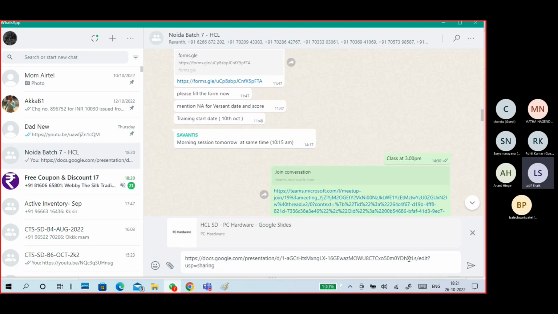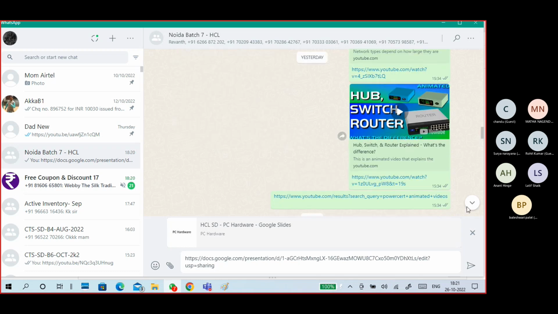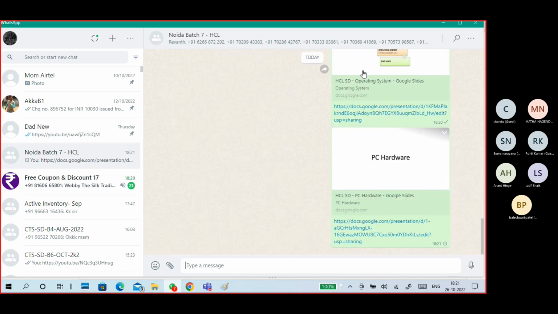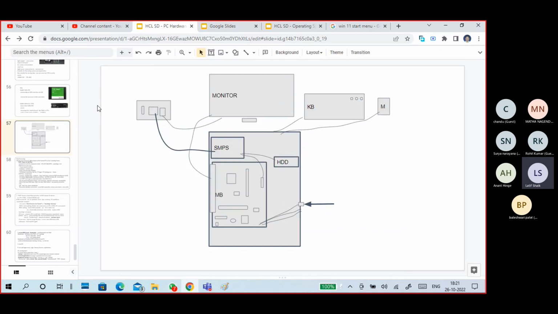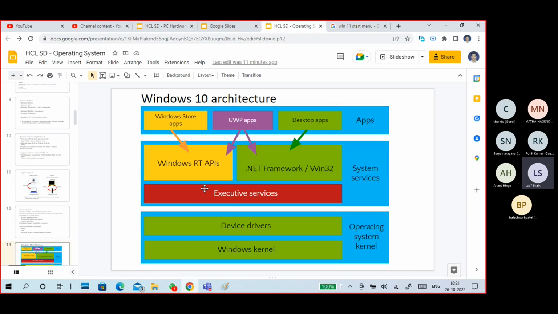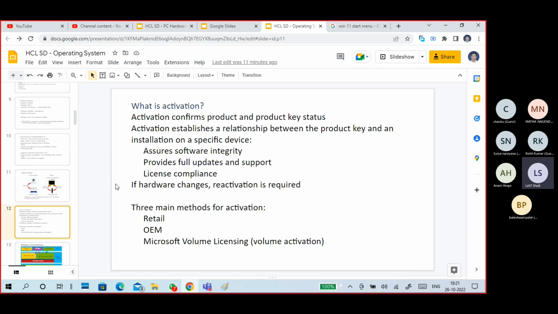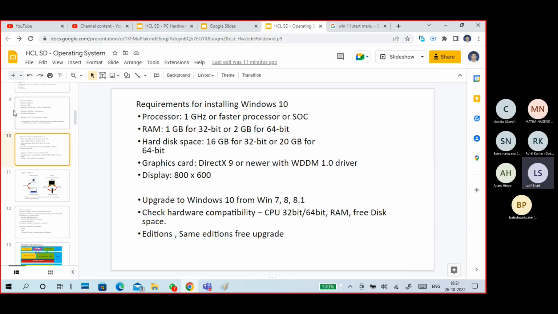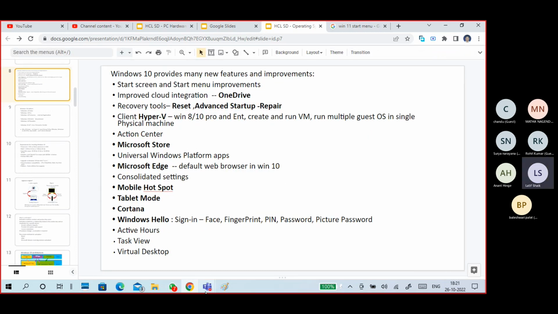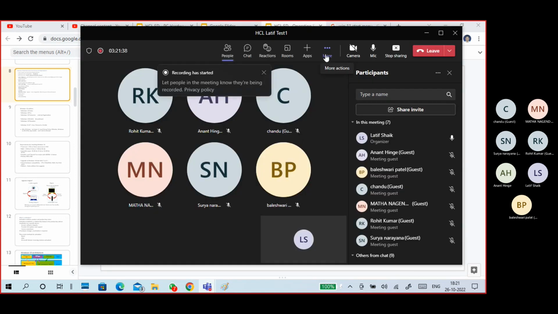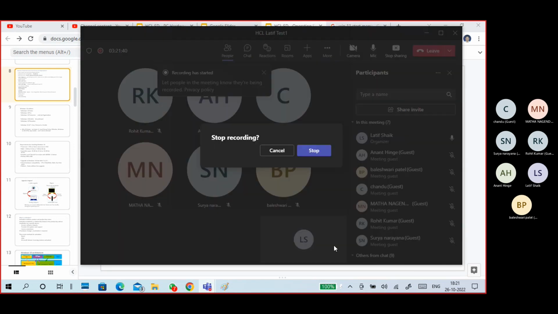So it's compulsory, guys. This is operating system and hardware. See the basic definitions and differences. That is important. The architecture and all is not required, only the very basics. Update, migrate. What are the Windows 10 features? The very basics are very important. So that is the part I completed.